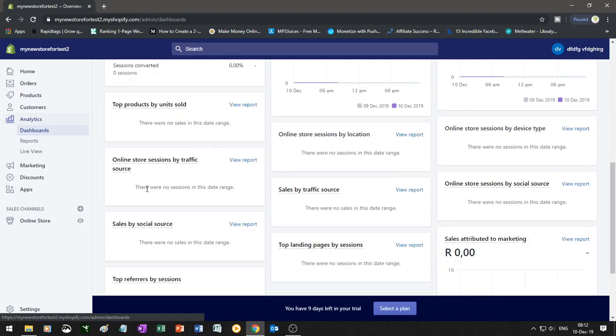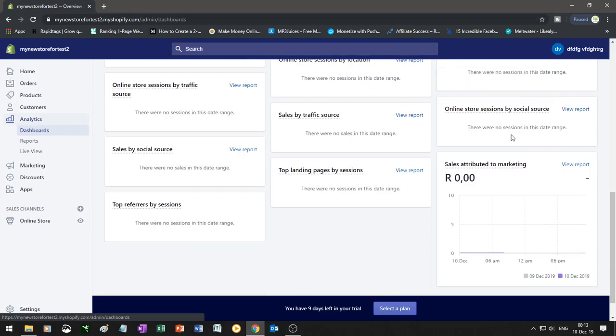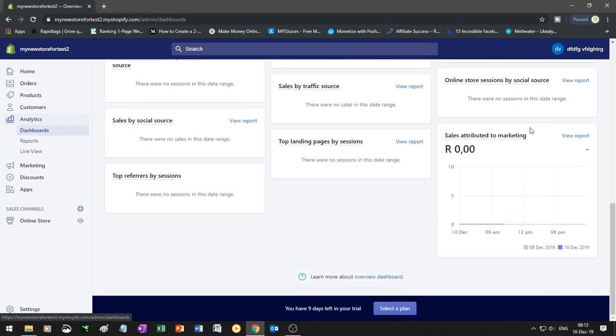Top products sold, how much traffic you're getting, how many people are visiting from a specific location, what devices they're using, if you're getting traffic from social media, how your sales are happening, by which traffic source, how many landing pages have been viewed, how many sales have taken place from social media, where people are being referred from, and what sales are attributed to your marketing activities.